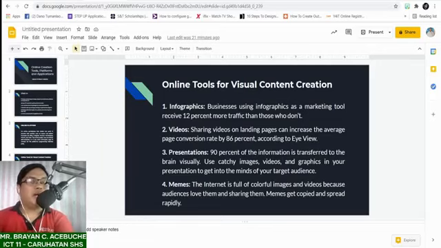Kung mapapansin niyo nga today, kapag nakita kayo ng mga nag-online selling, they are posting images na hindi naman actually contextually related doon sa kanilang gagawin. Pero because of the image, nakukuha yung attention ng mga viewers.